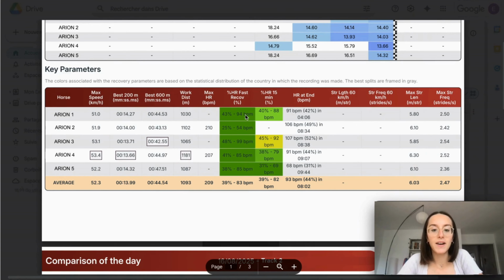And then we compare the fast recovery, the heart rate after 15 minutes. So here it was not a very fast work, so we can easily see that the fast recovery is actually very good for everyone. It was a very easy work for them. And then we have the heart rate after 15 minutes, which is very good for everyone. Maybe slightly more difficult for Arion 3. We can see the color is a bit towards the yellow here. And if you would have a very hard recovery, it would be more orange or red. But green is good. So it allows you to see very instantly who recovered better or who had a harder recovery.